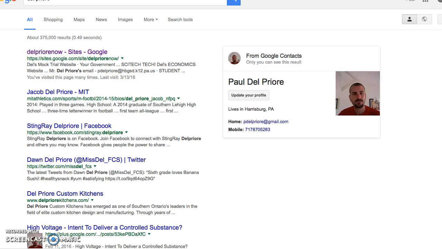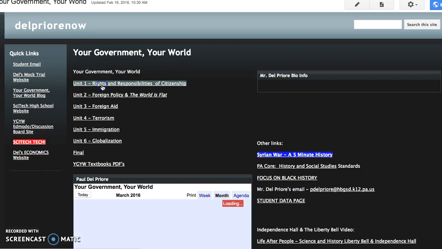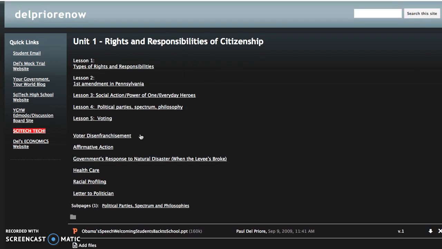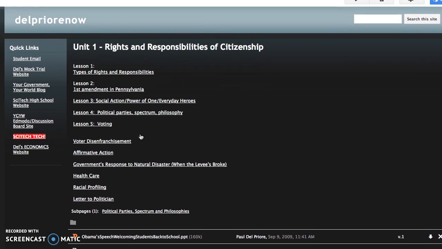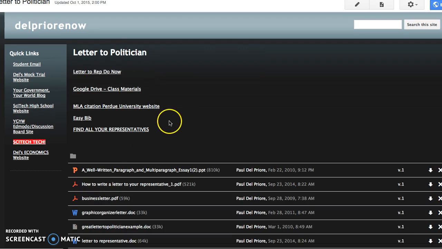So what I want to do today is take some time to think about how to write your letter to your representative and go over how to do that. Everything is under Unit 1, and then go down to the Letter to Politician link at the bottom. In there, there are a couple things you want to notice: of course, the class materials, EasyBib, and how to find your representative.